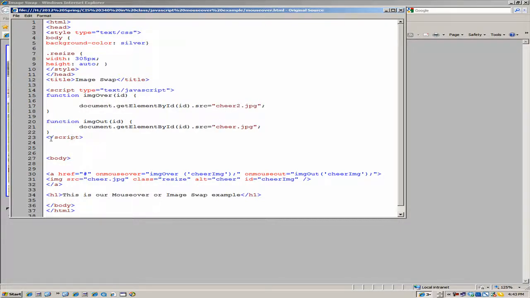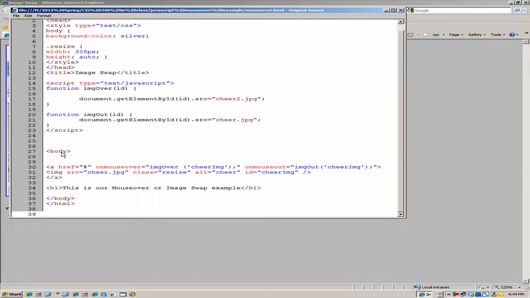And we end our JavaScript there, which is an end of script tag, and then we start the body of the web page, and then we have href in there that ties in with our onmouseover, image over, onmouseout, image out, and the image source is cheer to start with, and class, we put the class in there for resize so that it will resize that image, and the alt is cheer, and so on and so forth. And then also make sure you have your ending a element here, and then we just put a simple h1 tag, beginning and ending tag there, end of body, end of HTML.